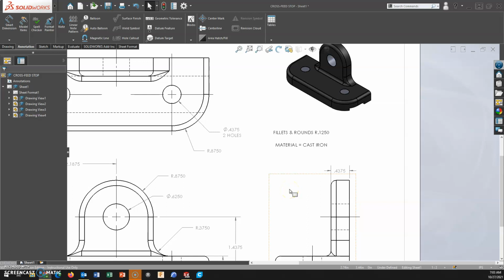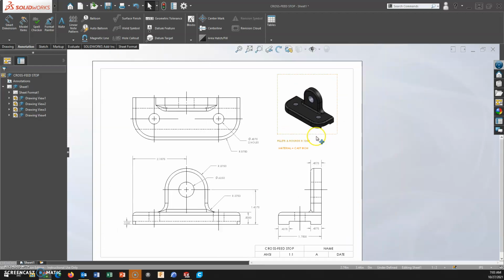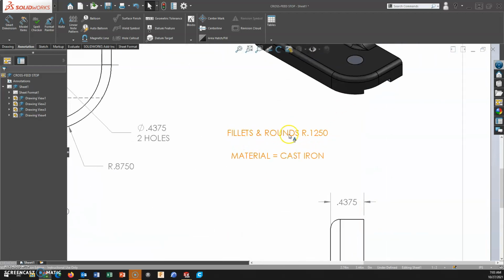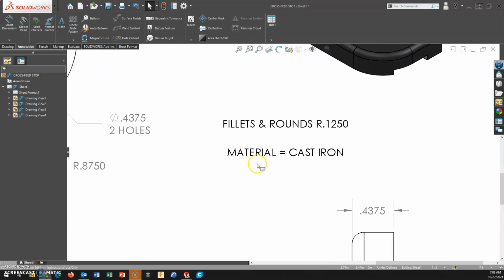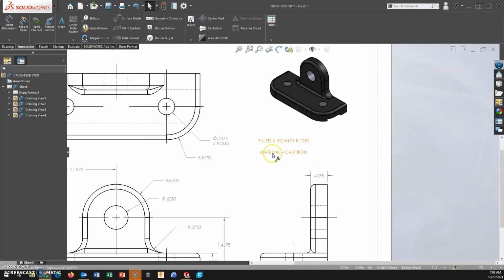Alright, we're going to look at adding a note to a drawing in Solidworks. For a dimensioning note, for this one we have rounds and fillets, which is typically noted, and in this case we're also going to add the material because it is known. So let's take a look at adding this.